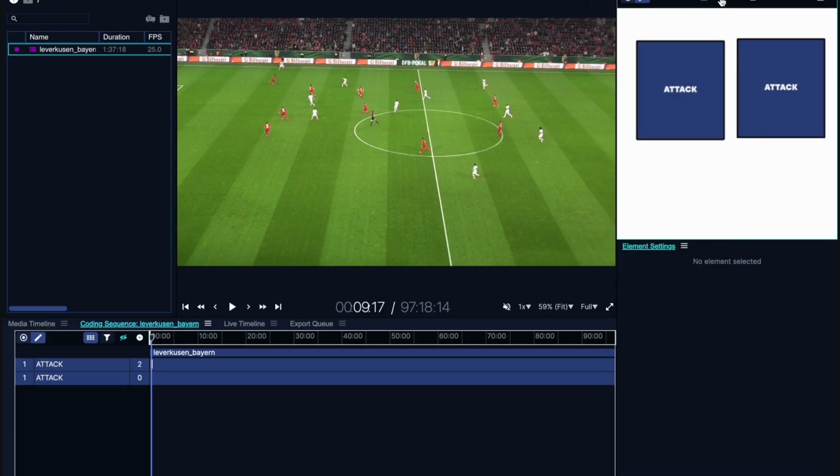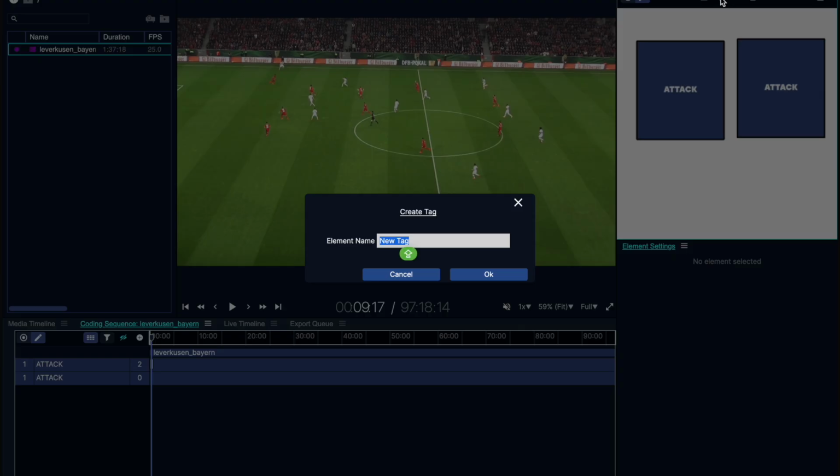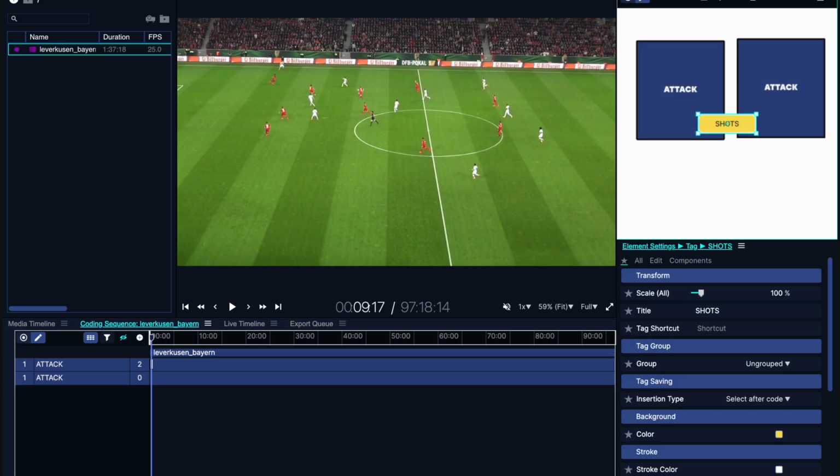Tags are what give details to codes. You can create them by clicking its icon or using shortcut C. I'll name this tag Shots. In the element settings, the tag is set to be inserted after the code by default, as this is usually the most agile way of tagging, but you can change its behavior to any of the other two options.